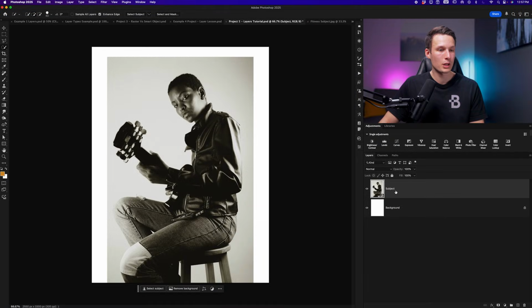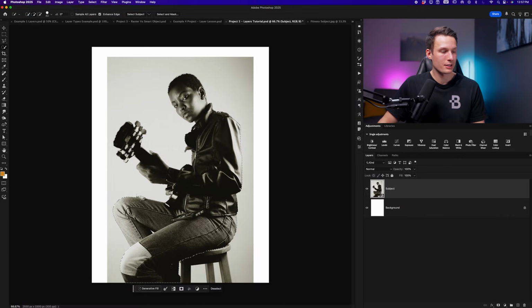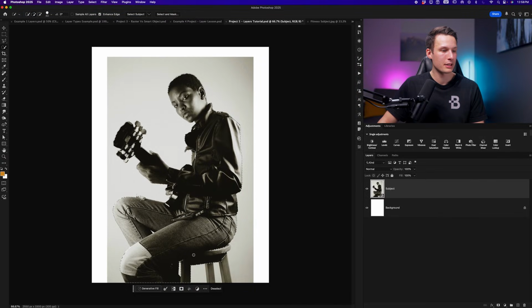And while our subject layer is selected, I'll click on select subject, and now we'll have an automatic selection. It will likely miss a few areas, so we can go to our selection tool and choose the add to selection mode, and then just add any additional areas that we want to include in our selection. I've already gone ahead and done this, so I'm going to skip ahead to when my selection is complete.